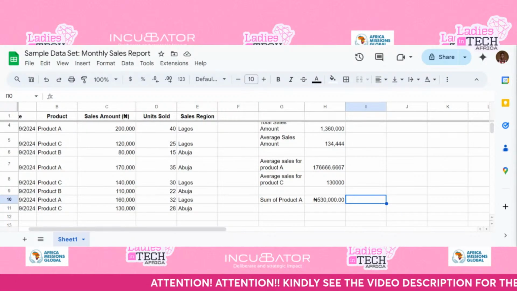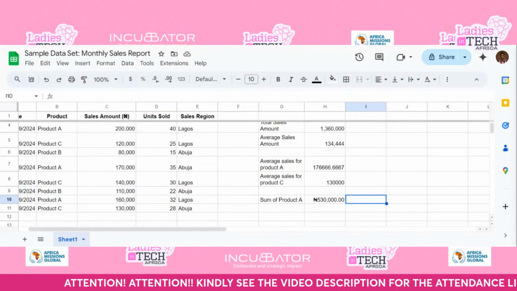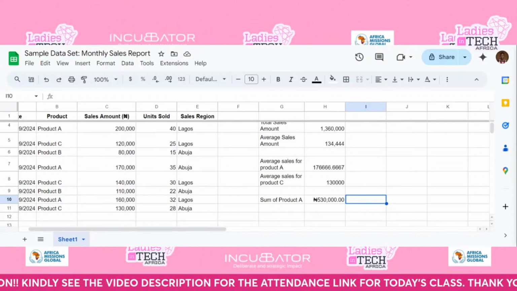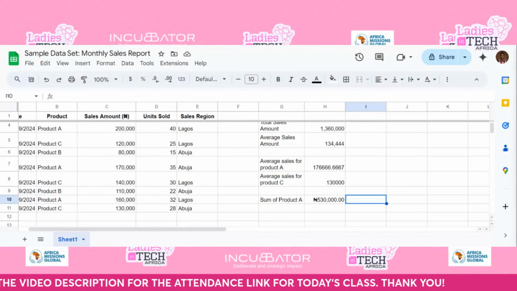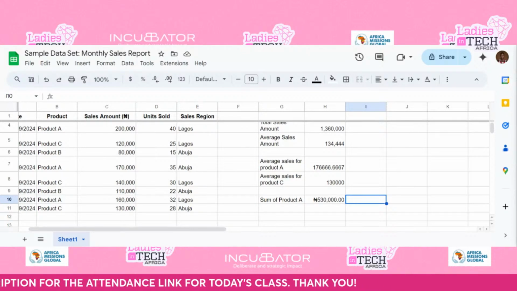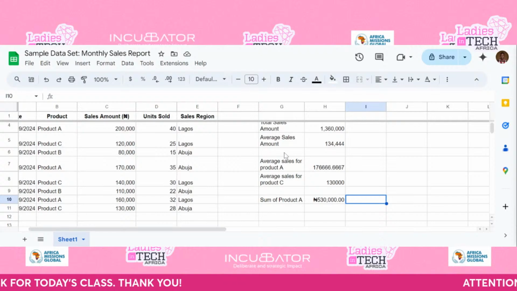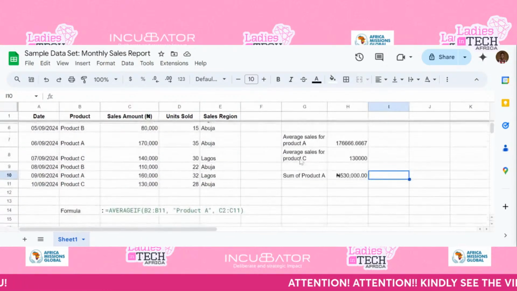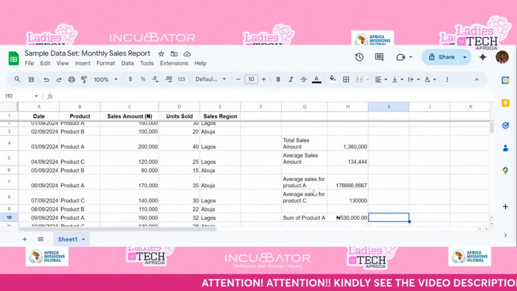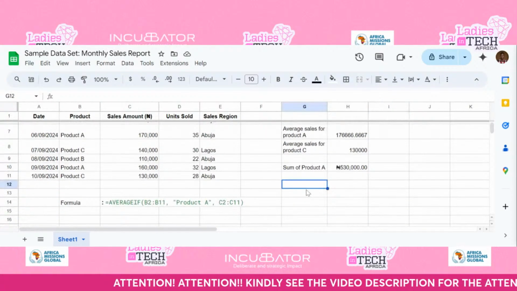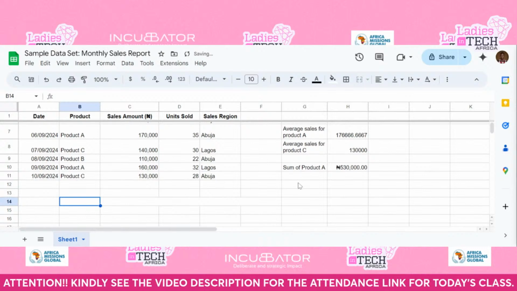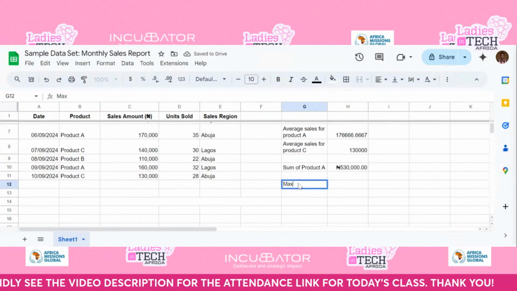Okay, you want us to find the max? Okay, let's find the max and the minimum sales. So we're looking for the max and the minimum sales. So we don't need this again, I believe. So you want to find the max now.